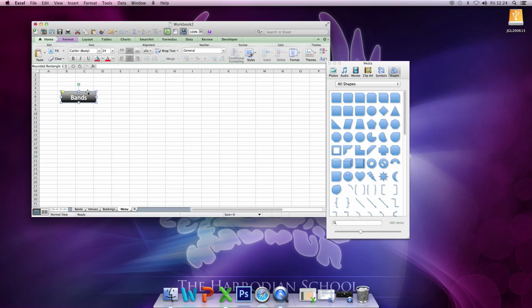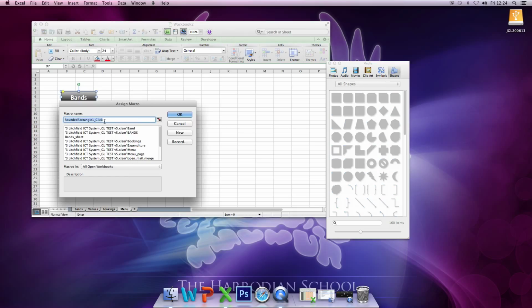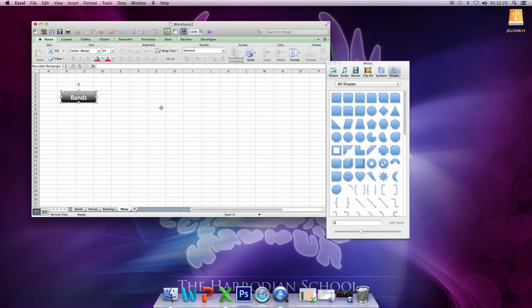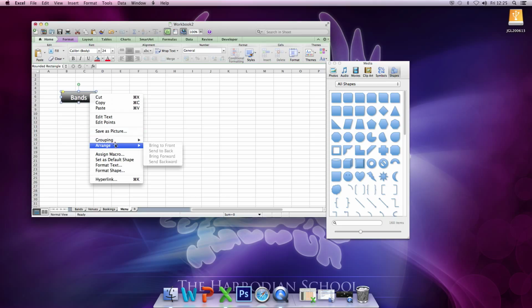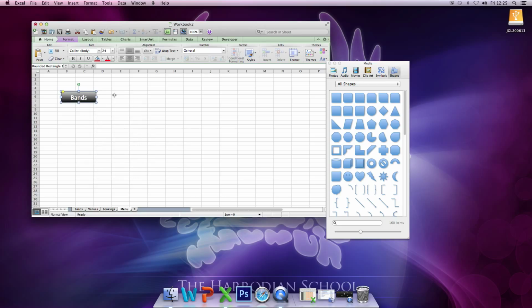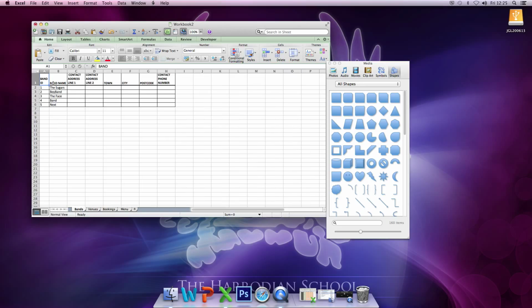Now, on this button, select the button, control click, or right click if you've got a right click, and I'm going to assign the macro to this button. Now, it was called Bands Sheet. Find the macro you made. OK. Now, you're editing this shape. If you click off, then you can see it's an action button. If you want to change something about this shape, you need to right-click on it again, and then you can edit the shape. But I don't. I want to click off and use it as a macro. And it goes to the bands sheet there.